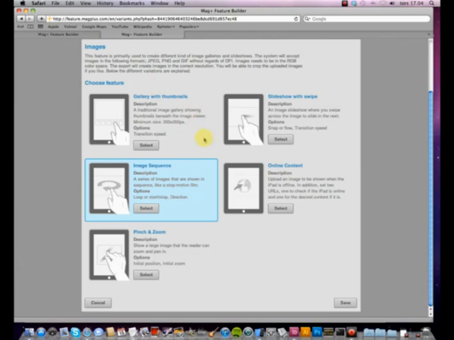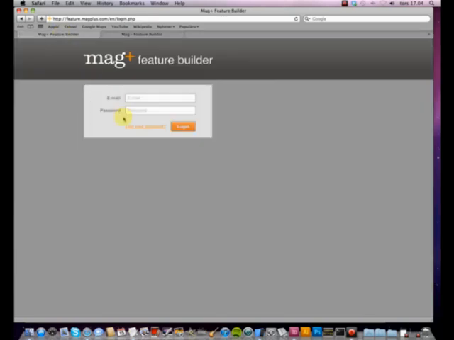These are the projects you can create with the feature builder. You have gallery with thumbnails, slideshow with swipe, image sequence, online content, and pinch and zoom. And we also have web feed, which is basically that you can bring in a feed from a web page into your app, which I'm also going to show you later on. But let's start out with going to feature.magplus.com.